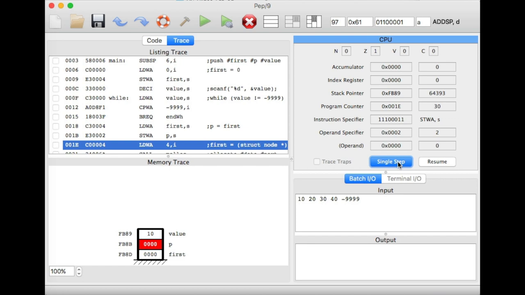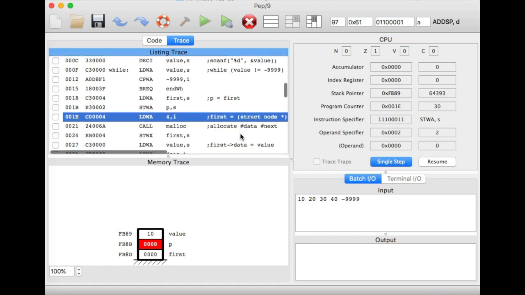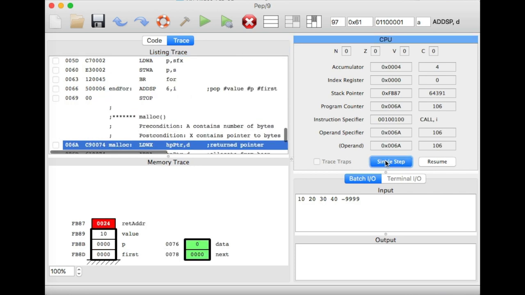Now why 4? We're about to call malloc. Why do we put the 4 in the accumulator? Yes, that's the number of bytes in the structure, in the struct. So we put 4 in there and we call it. And now look, we called malloc, and so here's the heap. So there's next and there's data. It allocated 4 bytes. And the trace tags told us how to label that.